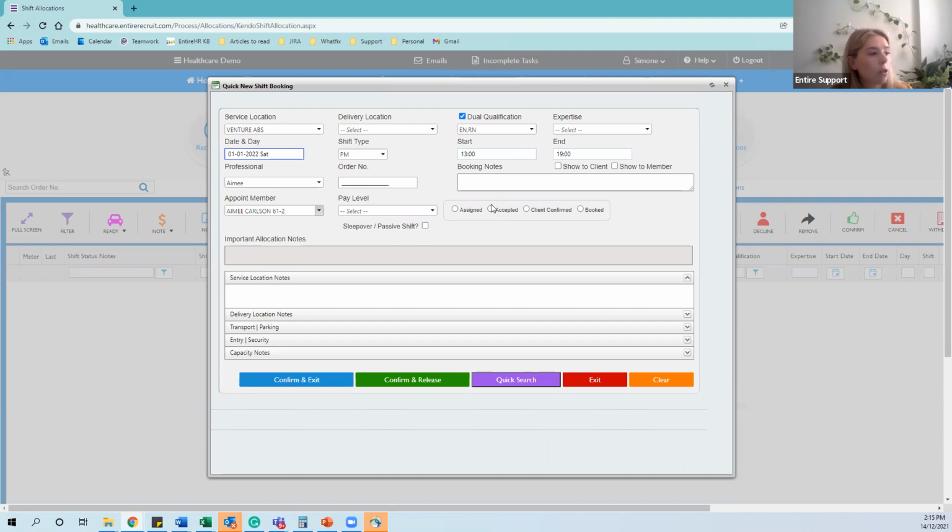So here, what I could do is I could choose to assign Amy. And what that does is it puts it in a particular section that requires Amy to either accept or decline, so respond. And then we also need to confirm back to the client that this person's attending. Now, in the scenario that the member had contacted us, we could put it as member accepted because she's already called me back to say that she can do the shift.